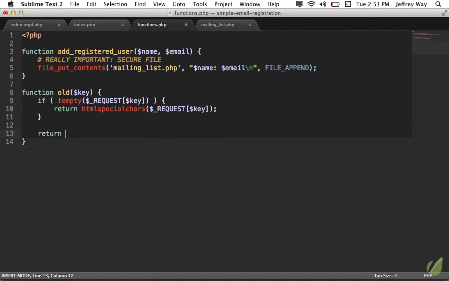Lastly, I'm going to return an empty string. I don't really have to do this, but it's helpful for my mind. That way I know, okay, as long as this isn't empty, we're going to return the value that was posted. Otherwise, we're not going to return anything. So sometimes you can add code specifically to help your brain process what's happening here 6 months down the line.